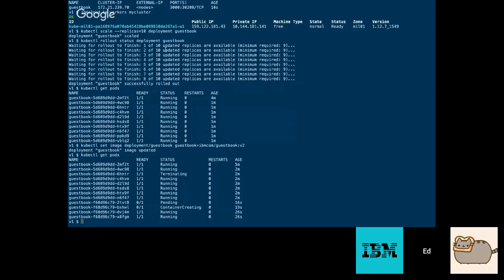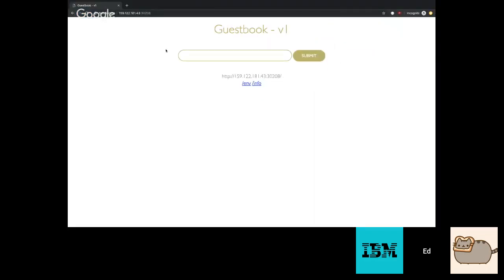Kube's pretty quick, but because I've got a really small cluster with a tiny machine on it, and I'm trying to create 10 new replicas, it wasn't quite as quick as I was in this case. So maybe if I force refresh it in a second, we'll get there. There we go. So now we've moved to guestbook version 2. You can see the color changed and now says version 2 up here.